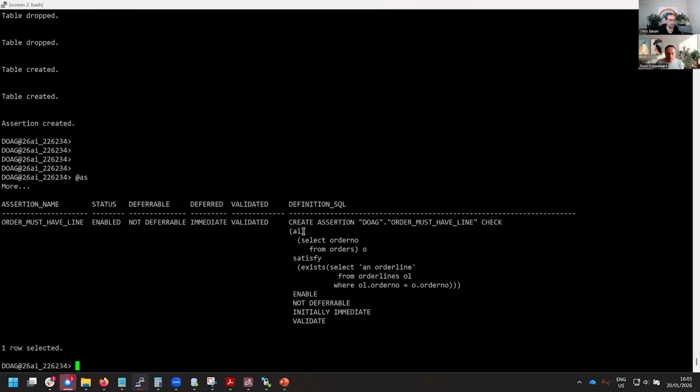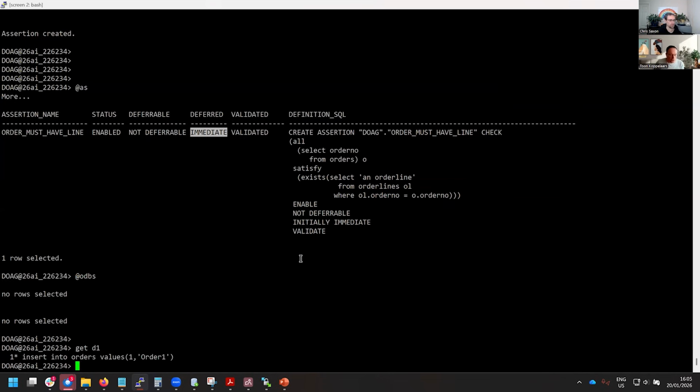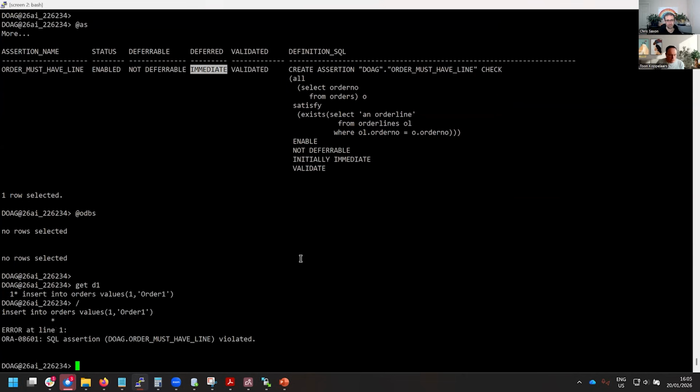I got rid of the other ones. I created this assertion, and I've actually used the all satisfy syntax here now. All orders must satisfy there exists an order line. Currently it's enabled, validated, and it's immediate. Now the order and the order line tables are currently empty. If I try to insert an order, because it's immediate, I cannot do that right now, right?